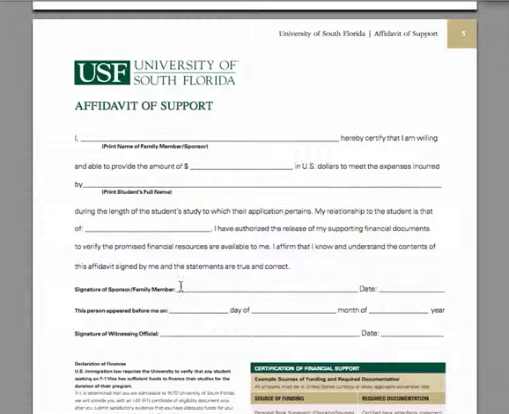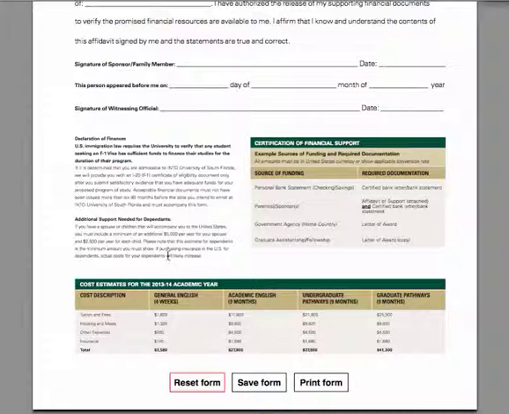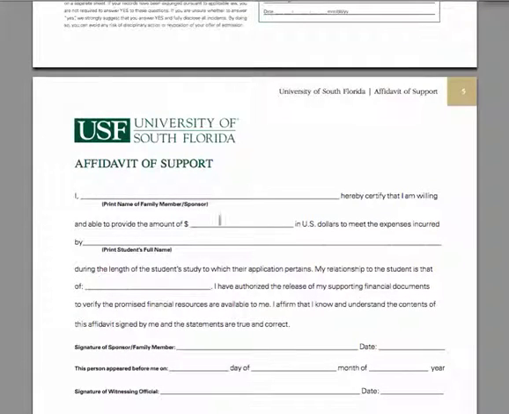The signature of that family member or sponsor needs to come in this first line, as well as the signature and date of a witness. The witness does not have to be a bank official. It can be a family member or friend. The amounts required legally in order for the school to issue an I-20 are listed at the bottom. As you can see, an undergraduate pathway student requires about $37,800. This is the amount at the minimum that should be included on this line here.